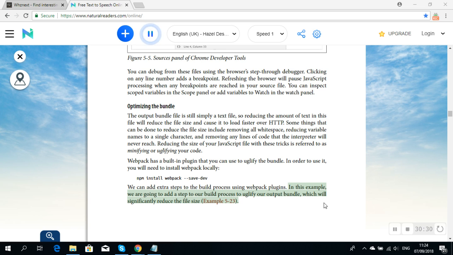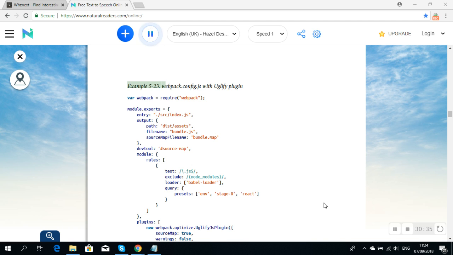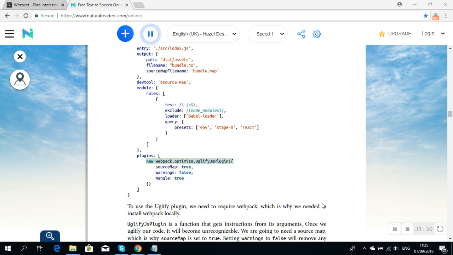Example 5-23. webpack.config.js with uglify plugin. var webpack equals require webpack. module.exports equals entry ./src/index.js, output path dist/assets, filename bundle.js, sourceMapFilename bundle.map, devtool source-map, module rules, test .js, exclude node_modules, loader babel-loader, query presets env, stage-0, react. plugins: new webpack.optimize.UglifyJsPlugin, sourceMap true, warnings false, mangle true.